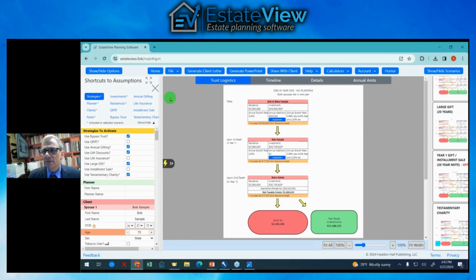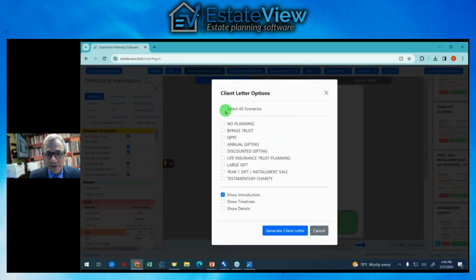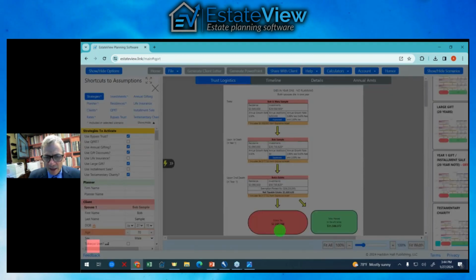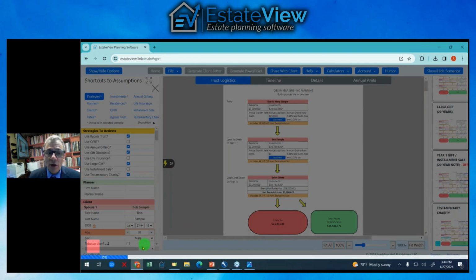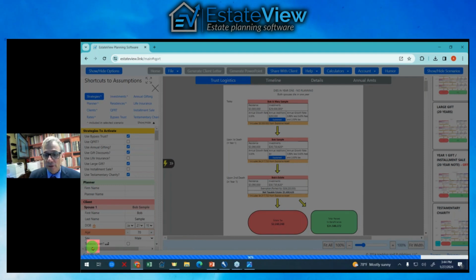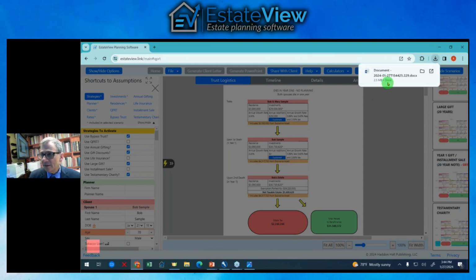I can also click Generate Client Letter. When I click Generate Client Letter, I can choose whatever scenarios I want to show and whatever illustrations I want to show, and I simply click Generate Client Letter. At this time, the computer starts talking, saying I am now preparing the letter, and I can click a box in order to stop it from talking. Now, when it's done, I have a letter.